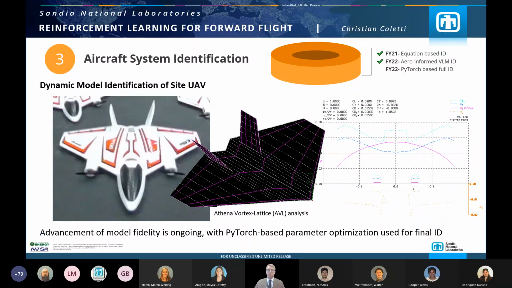In order to make the jump to real life, which is termed the sim to real problem, we must carefully model and identify the aircraft we are using for flights. We first estimated the parameters using equations based on geometry, but this year we have been using vortex lattice methods and are investigating using PyTorch to tune the parameters to their true values.